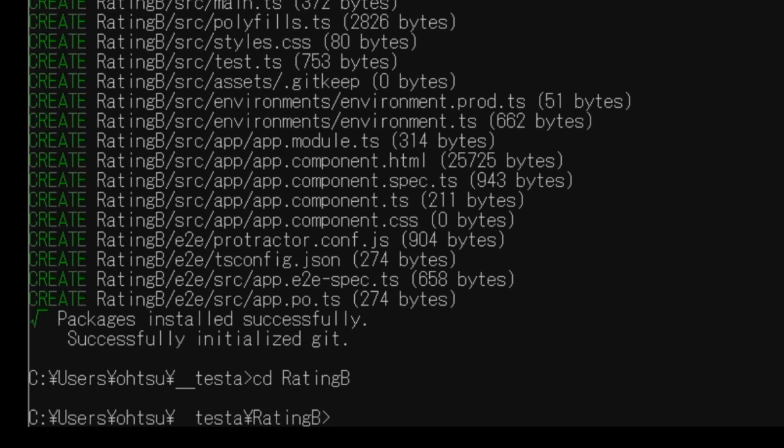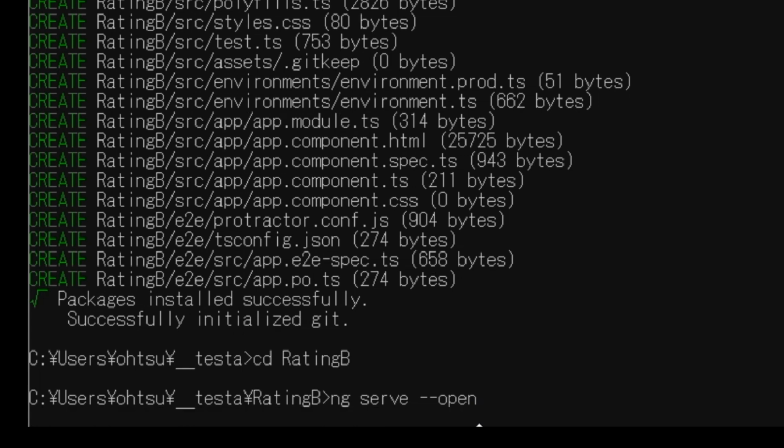At this stage, first check if the project can be launched. In the terminal window, type `ng serve --open`.